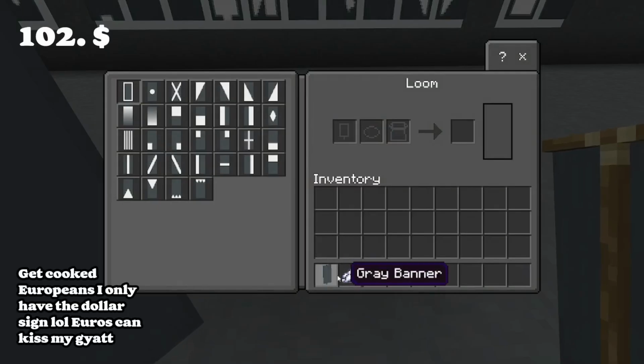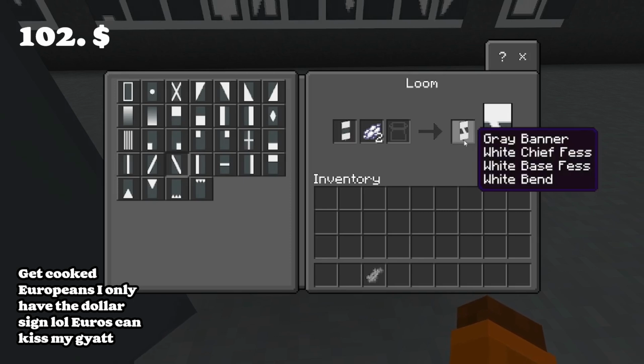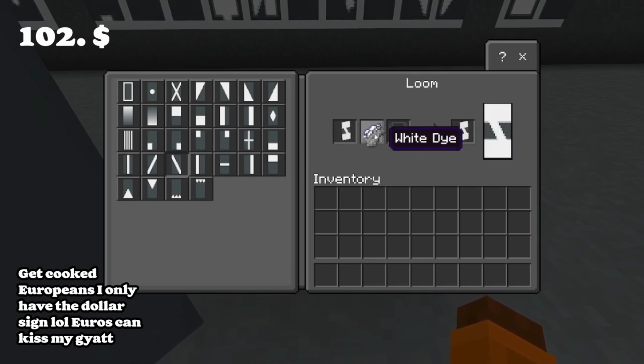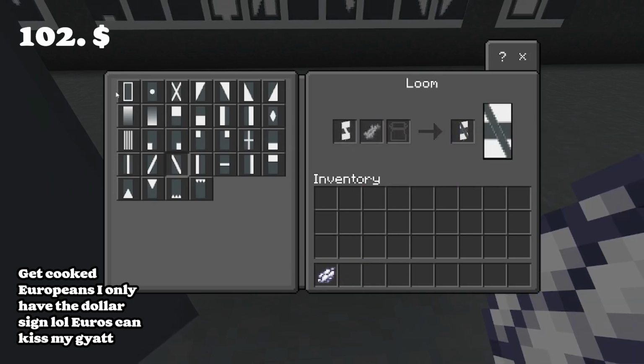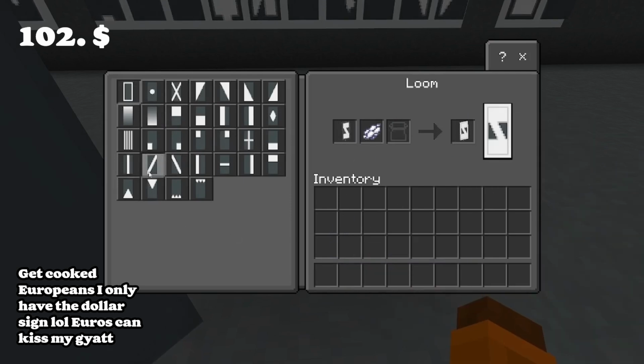All right, so for the $ sign, you want to go with the top one, the bottom third, and then the diagonal pointing towards the bottom right corner, and then get a border around everything, and then a white line going down the middle.